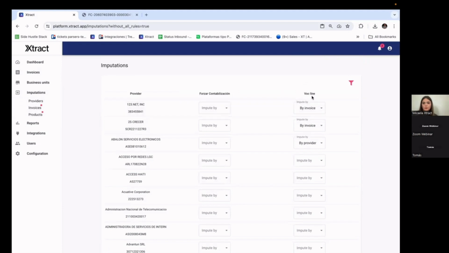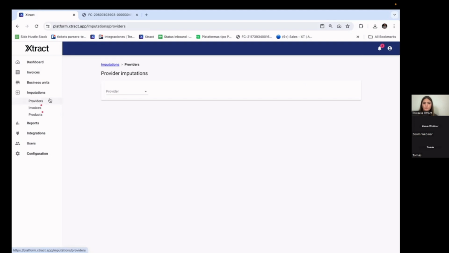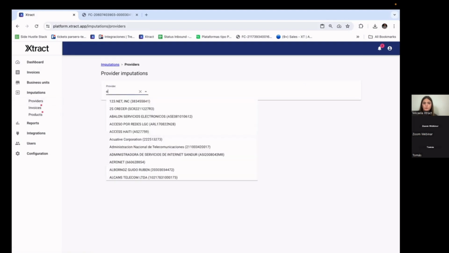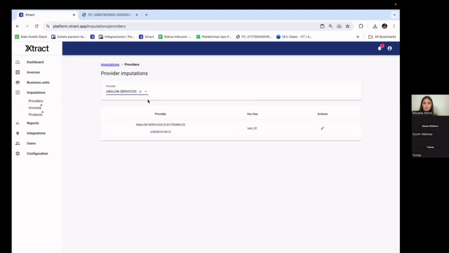So we can enter this data at an item or at a provider level. When will I complete this information at the provider level? For example, when it's always the same for the provider. For example, if Avalon service electronic services always has the same bulk line, I will choose here by provider, and here in the provider section I will be able to add this bulk line only once.